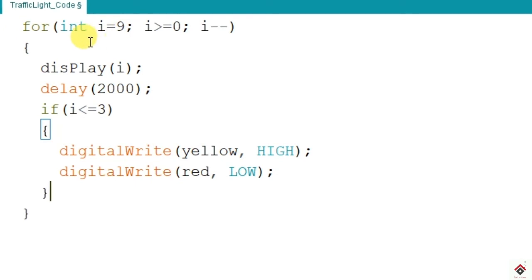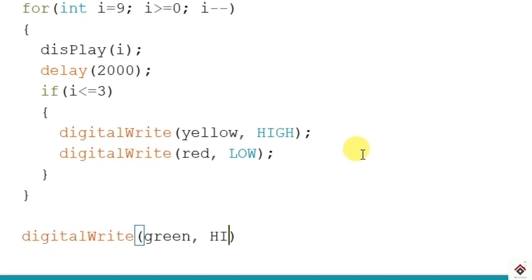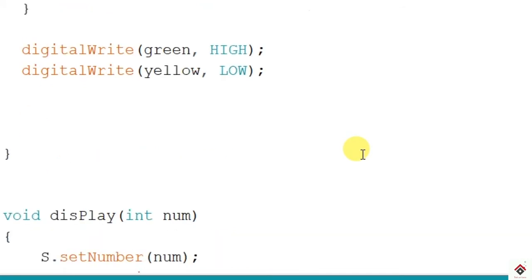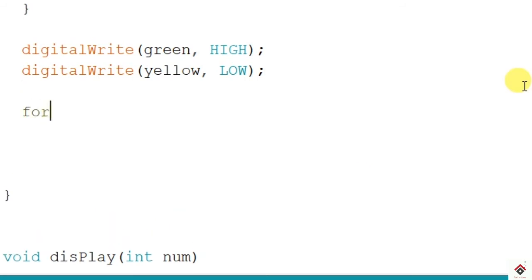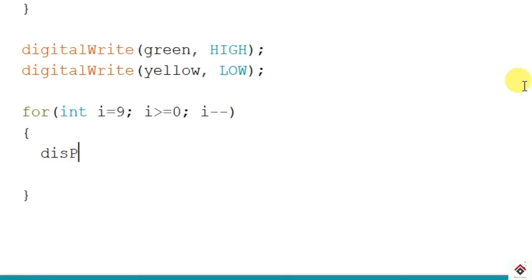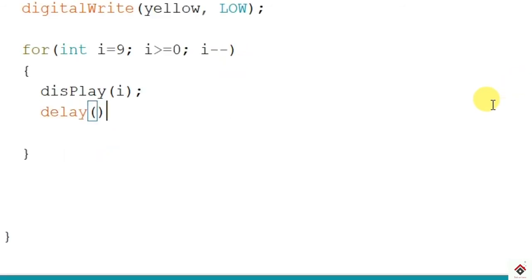So once the for loop completes the 10 counts from 9 backwards to 0, it will exit and it will come outside. So at this point we need green to turn on, and yellow should turn off. One more for loop for green, int i equal to 9 up to 0. So first we'll display the count, that is i, and some delay between the counts.